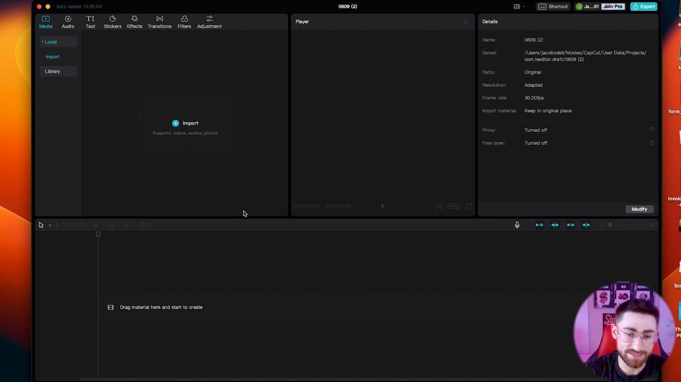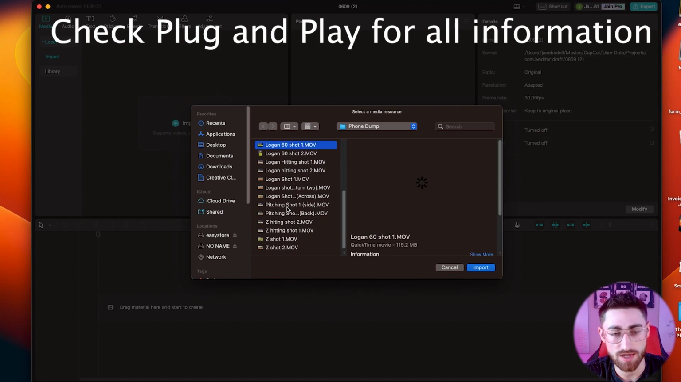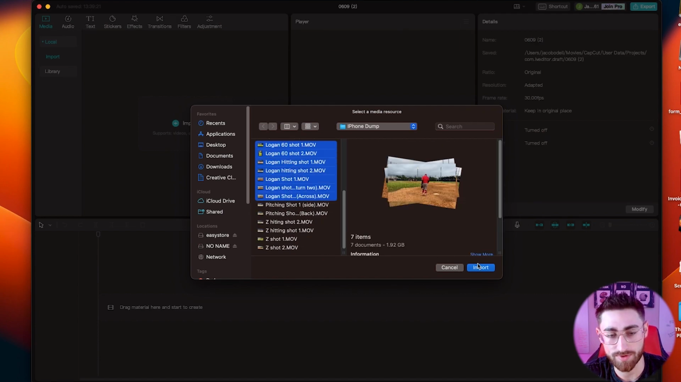We're gonna dive straight into this, so open up CapCut and then put in a new project. Once you are in new project, you will then go to import. Once you go into import, we are going to select our video files and throw them in.